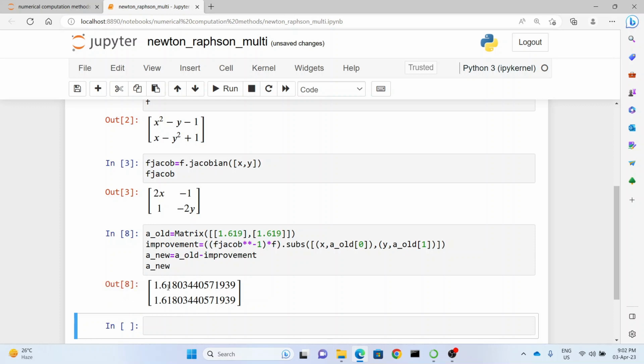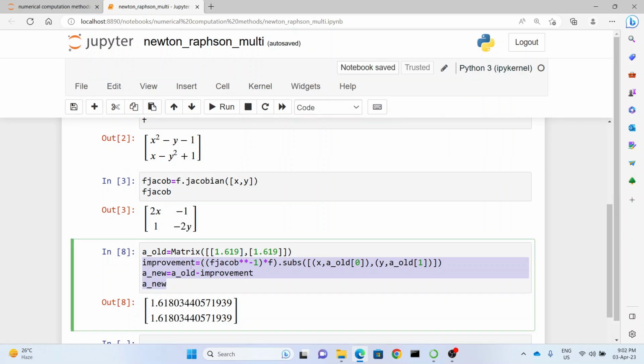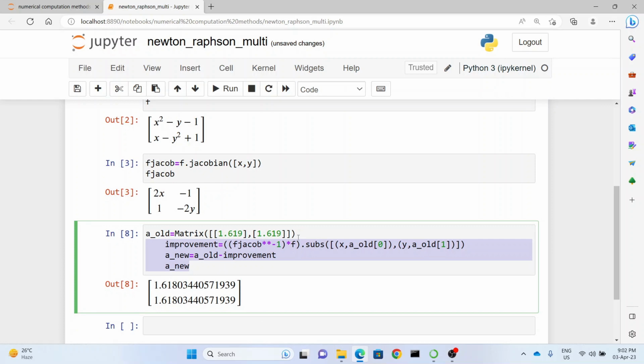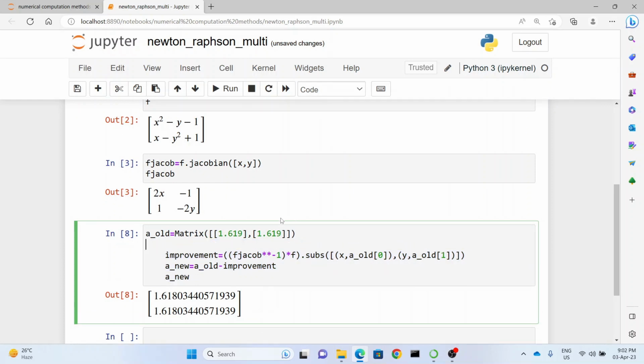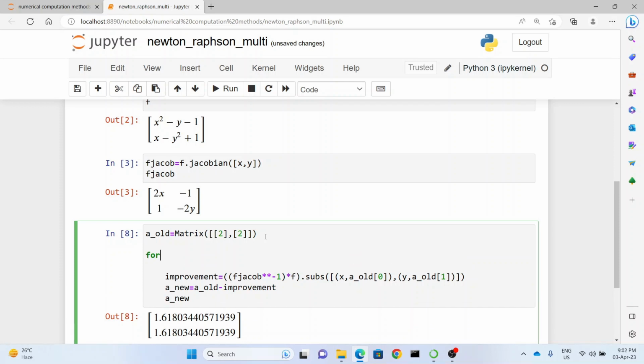Now, this can be done using a for loop. So for that, all we have to do is take this and move it. So now we take the old value of A old, that is 2, and we write the following: for iteration in range. Let's do the iteration for 3 times.